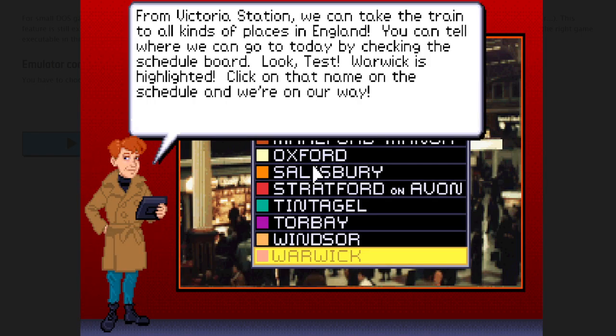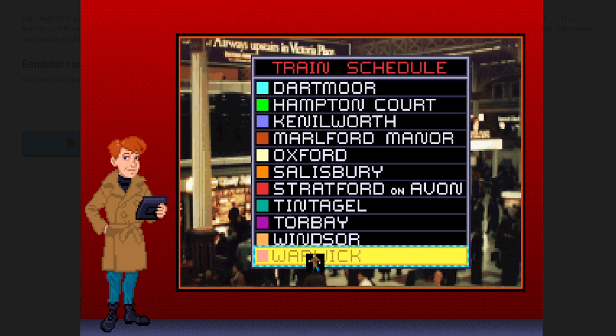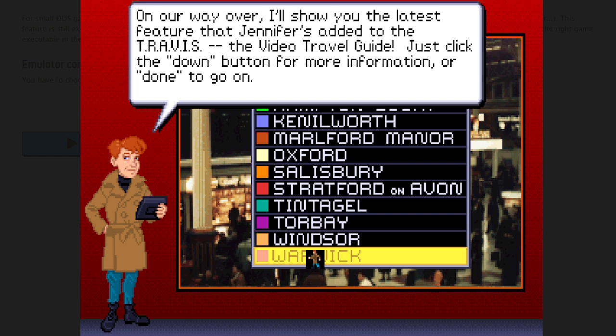From Victoria Station, we can take the train to all kinds of places in England. You can tell where we can go today by checking the schedule board. Look, Warwick is highlighted. Click on that name on the schedule and we're on our way. On our way over, I'll show you the latest feature that Jennifer's added to Travis, the video travel guide. Just click the down button for more information or done to go on.